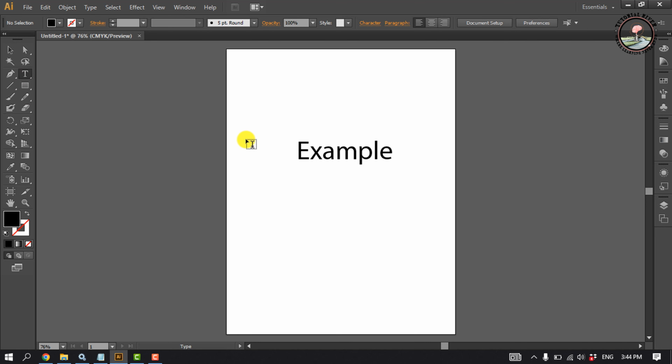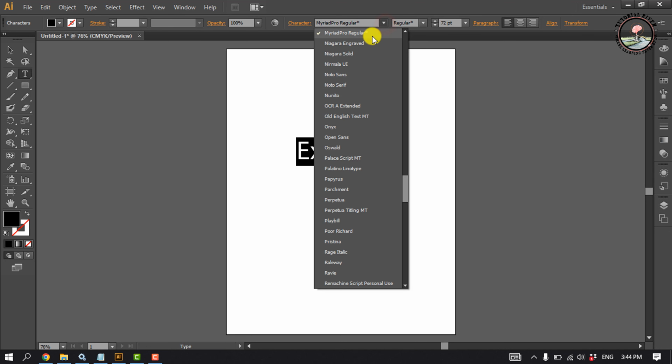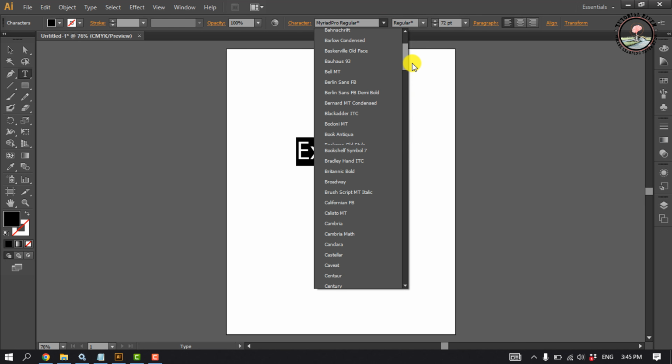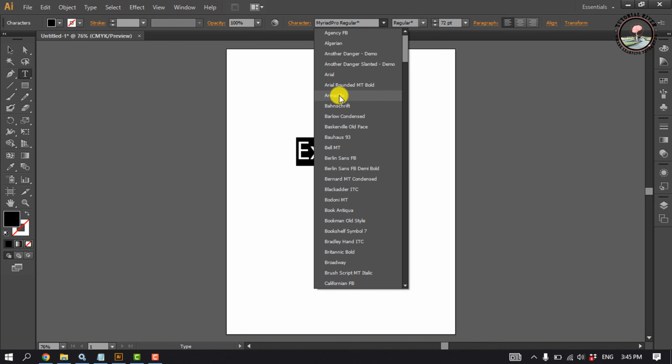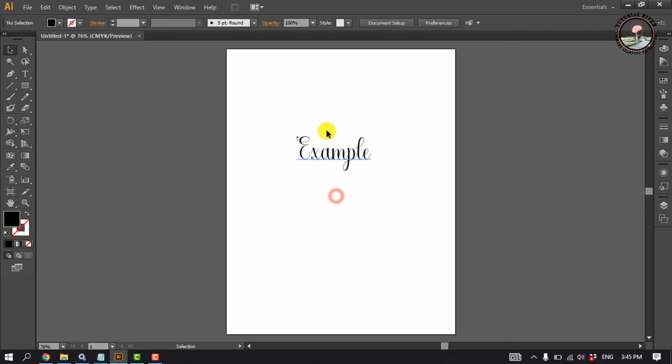Select the text tool. Select your text. Click on this font drop down. Search for the font you just installed. In my case, I'm selecting the Armadillo. So that's how we can add a new font in Illustrator.